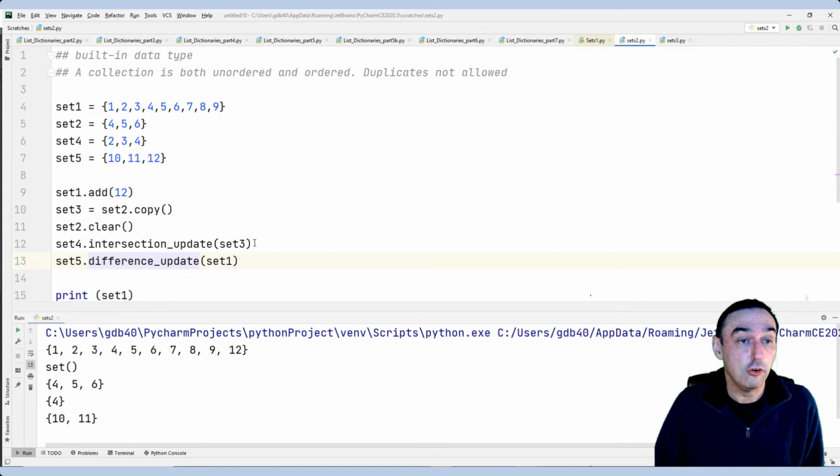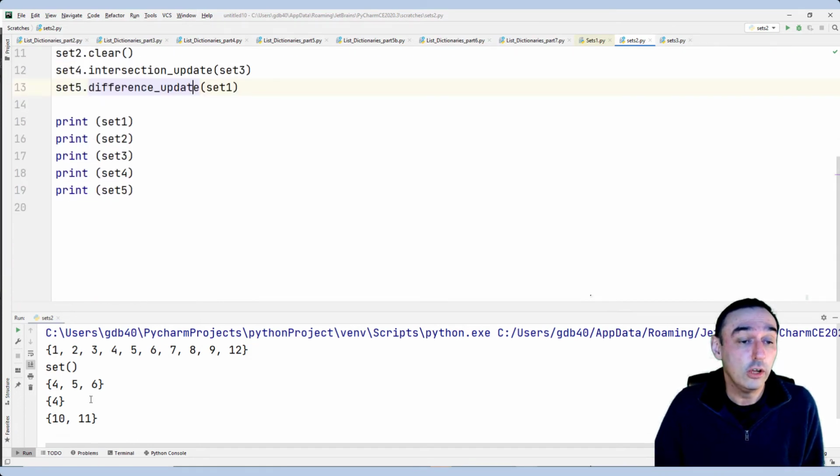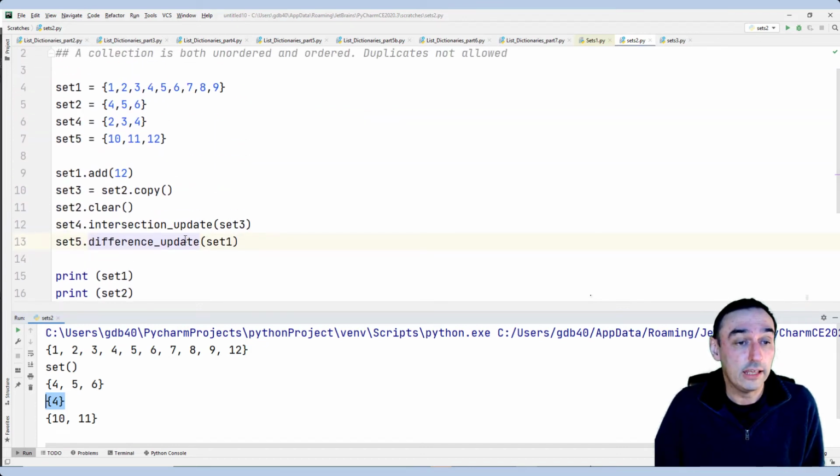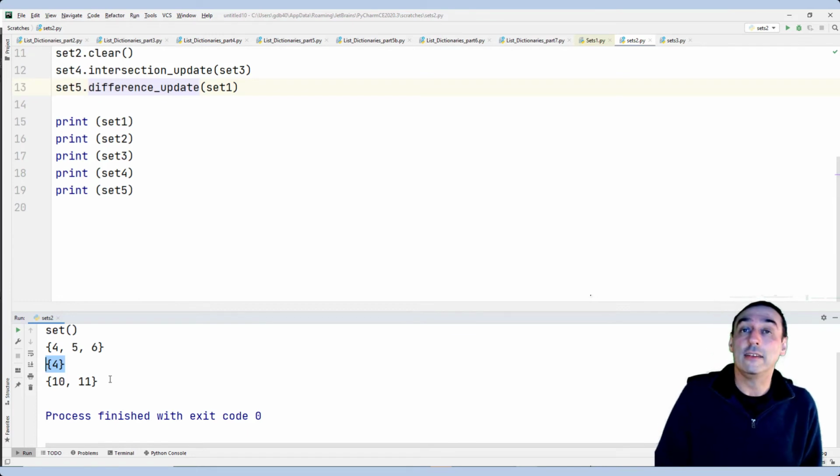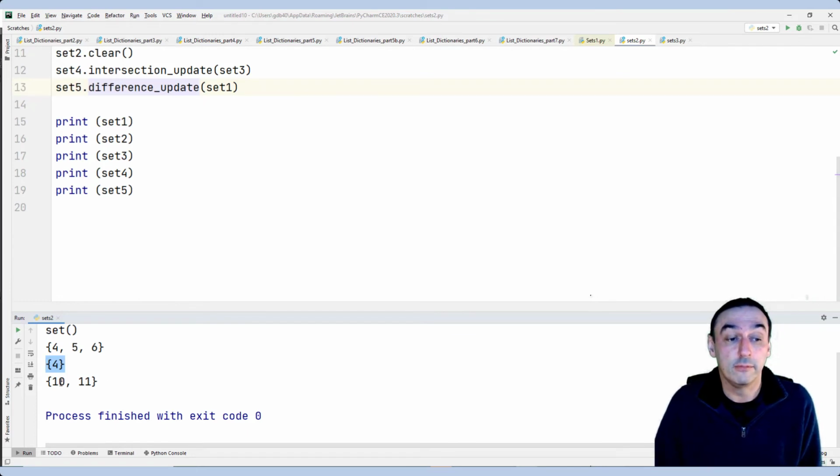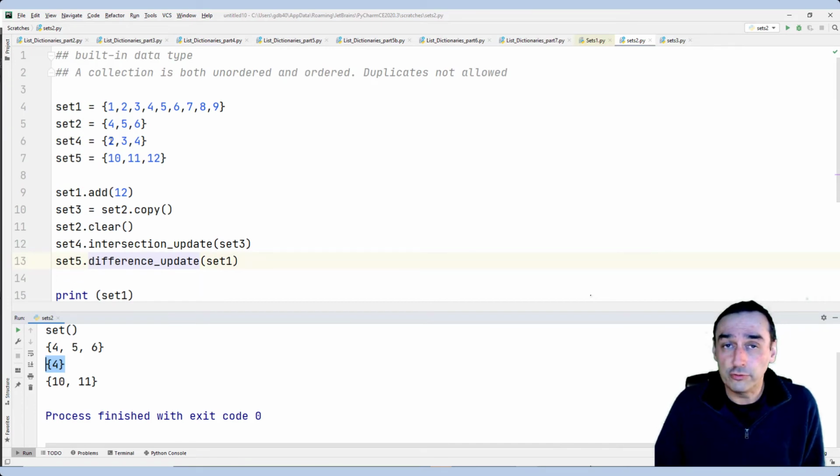Set 4 is the intersection update. So where set 4 and set 3, so set 4 and set 2, because we copied set 3. Set 4 is 2, 3, 4, and we measure it with set 2, 4, 5, 6, and the only commonality is 4, so that's the number that's been updated in the new list, set 4. And then last but not least, the difference between 10, 11, 12 and set 1, which is these numbers. We added 12 on that, remember, so that has 12, and the difference between those two is only the numbers 10 and 11, and we update that set with that difference. So there you can see. Quite useful methods if you want to do some set manipulations.